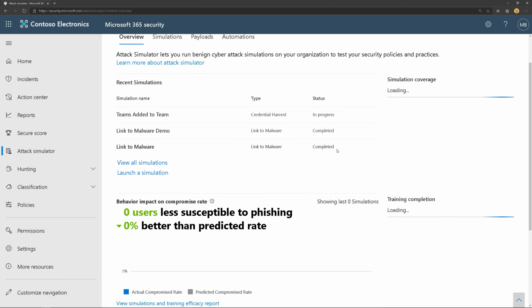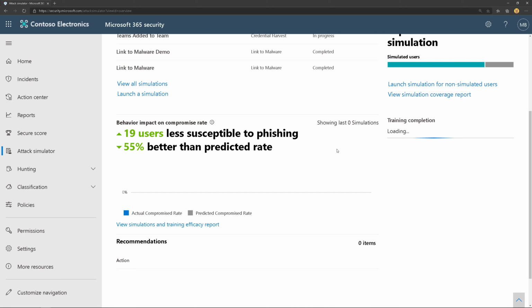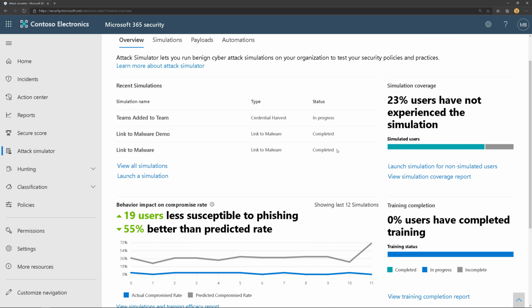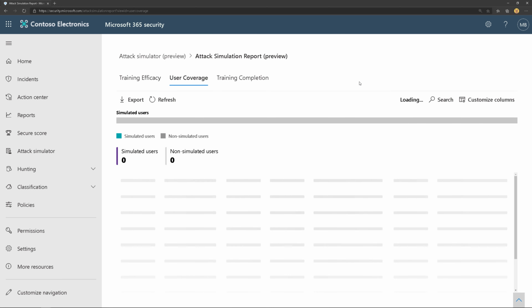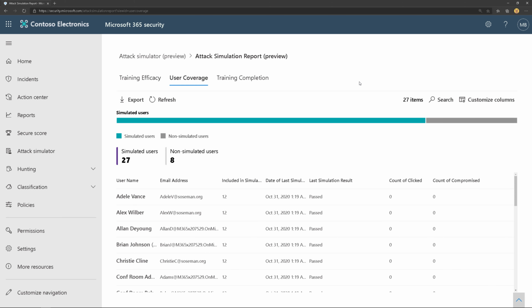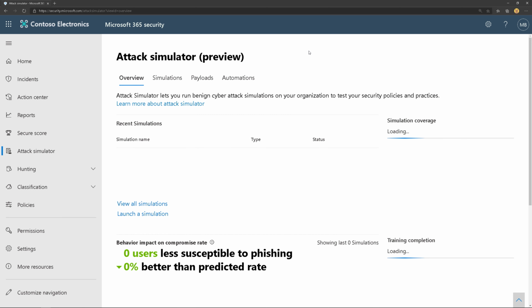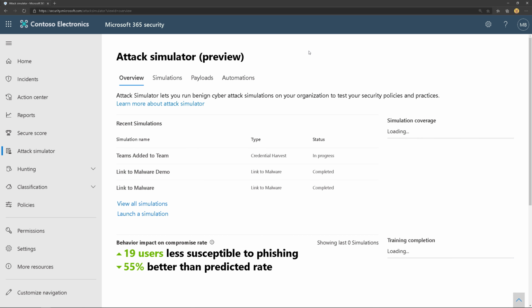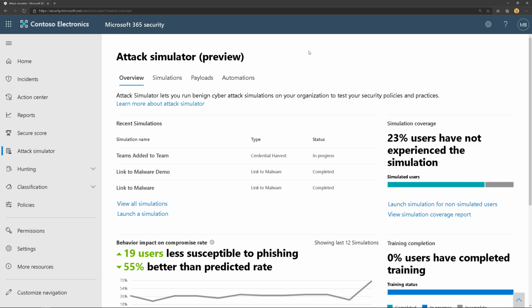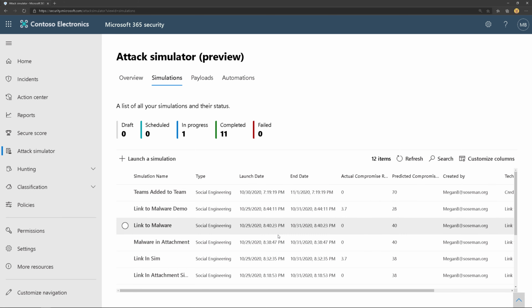Now, if we come back here to the main screen, I've got some other things I can do here, such as view the simulation coverage report. And this allows me to go ahead and see what users have been targeted, and I can see which users have not been targeted. And then from there, I can go ahead and run simulations on those non-targeted users. So again, this is just really awesome. The training, in my opinion, is pretty good. And this is where you can have a full attack simulation capability right within Microsoft 365.